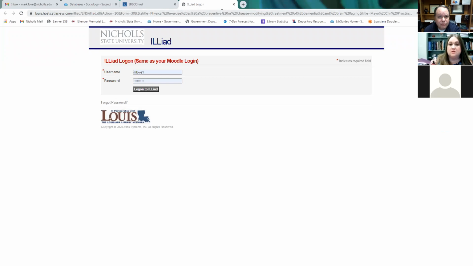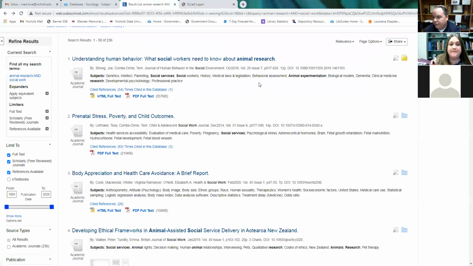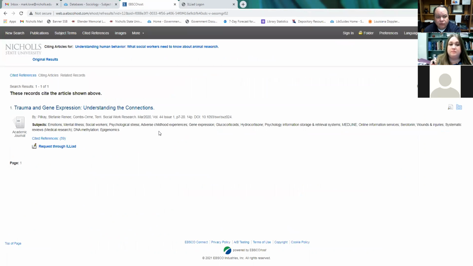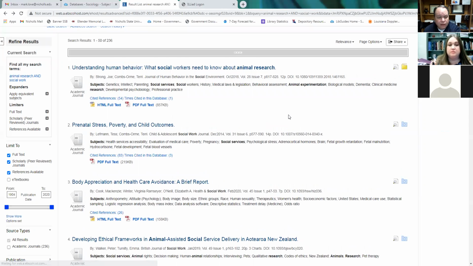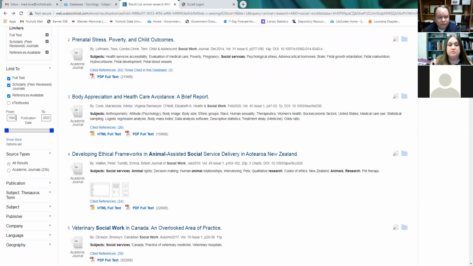So this is a good option for you, especially if you do need to look at something in which we do not have the full text access available in our databases. Times cited means that there is another article in this database that has cited that particular article. And so again, here's some options if you wanted to take a look at that article.